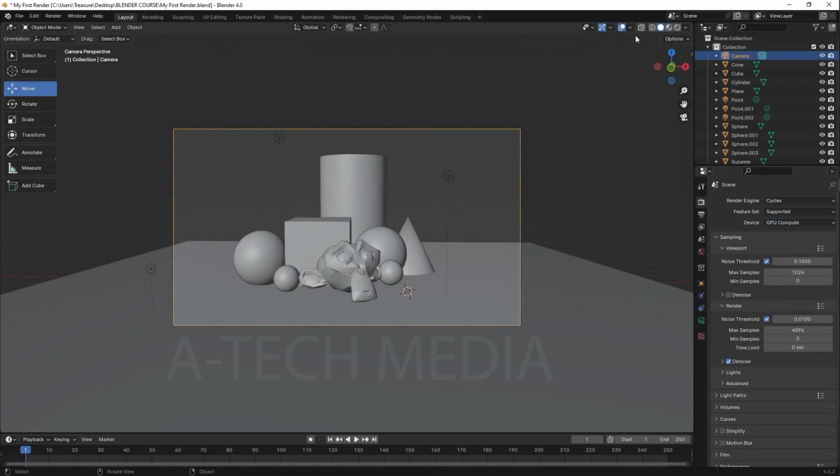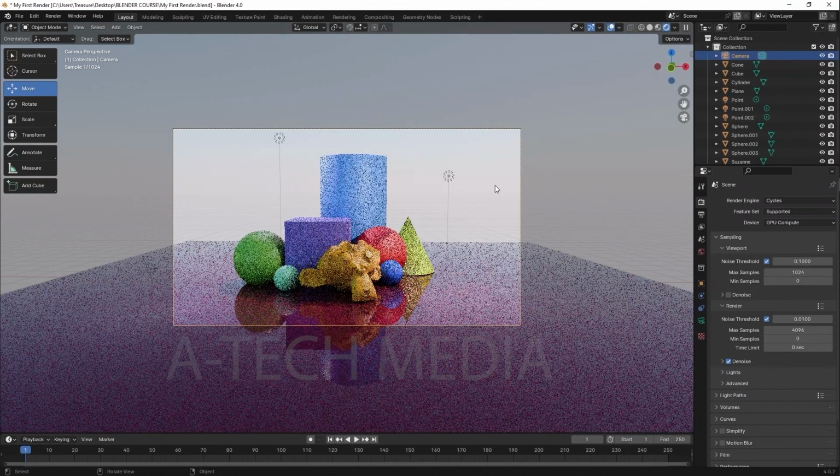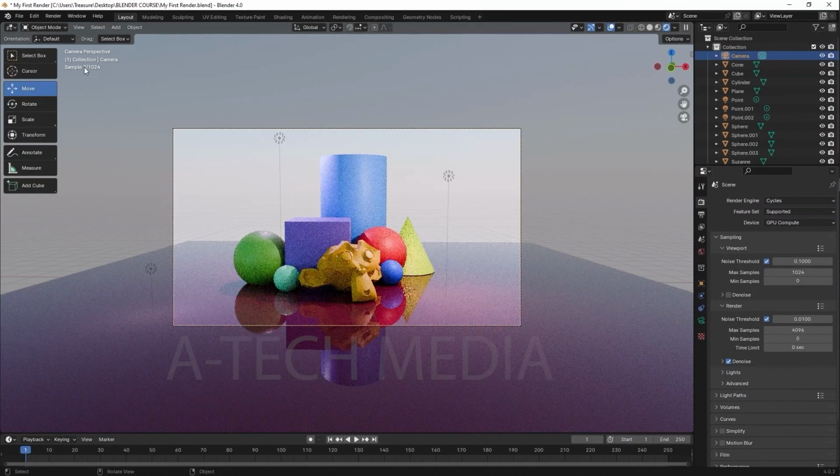GPU. So now if we come back, press Z on your keyboard and go to rendered view, you would notice that this rendering is a lot faster than when I was using the default CPU options. And also you'll notice that the scene looks a lot better. It looks finer, it looks prettier than EEVEE, but it takes longer to render.